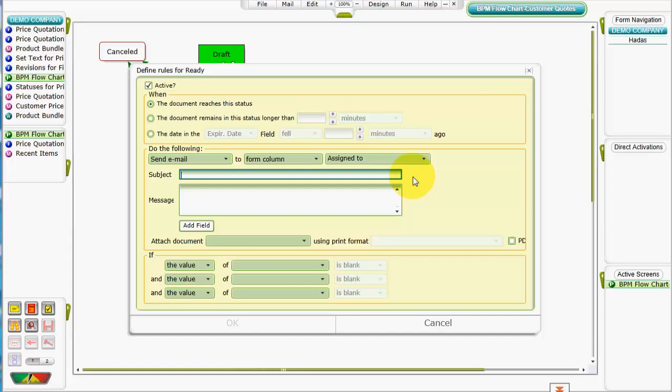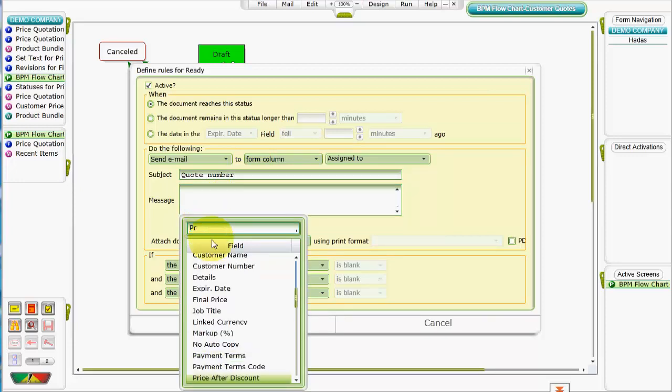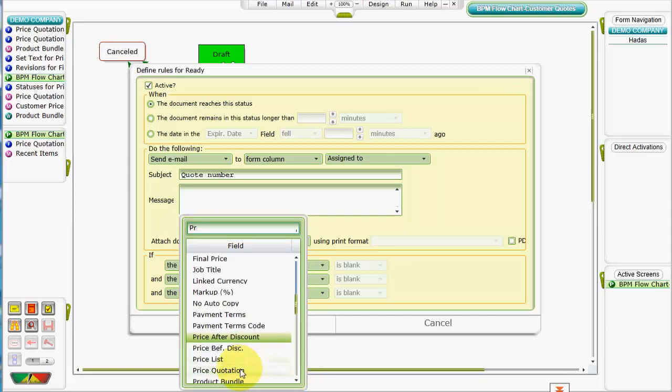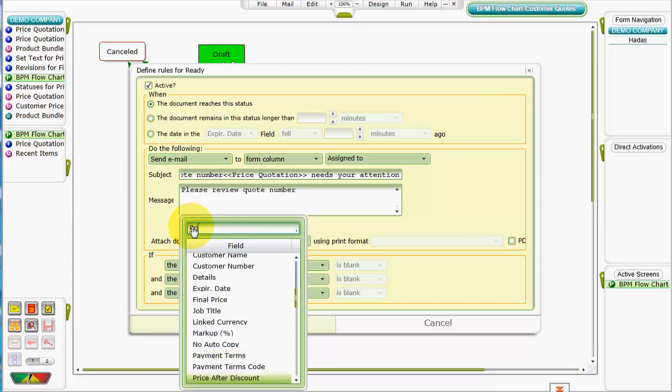Now let's set up the content of this email. First, we'll give it a subject: Quote number so and so needs your attention. So in the subject field, let's type quote number, and then click Add Field and choose the price quotation column title from the Choose list under the message area. And then we'll finish the sentence, needs your attention. And in the message, we're going to say, please review quote number, and then click Add Field and choose the price quotation column title from the Choose list under the message area.